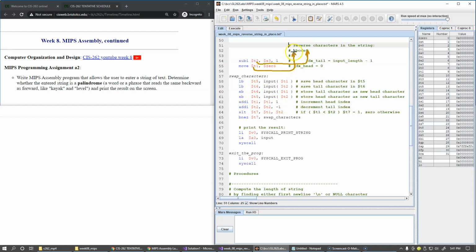Next, we increment the head index and decrement the tail index, and then compare their values to see if T1 is still less than T2. So if this condition is true, T7 is set to 1, and we check if T7 is true, and if it's still true, then we continue our loop. So this is our loop where we basically swap the characters in our input buffer. Once we're done, we simply print the string and exit the program.